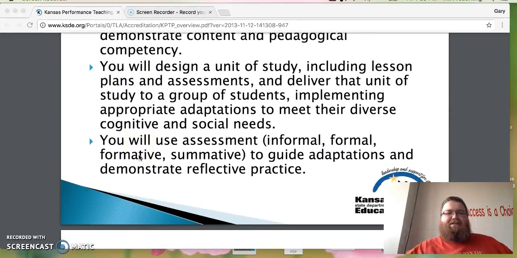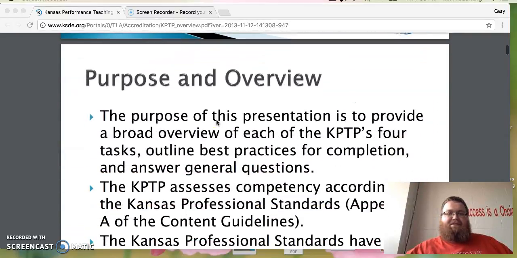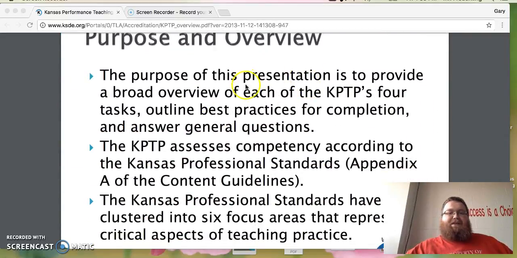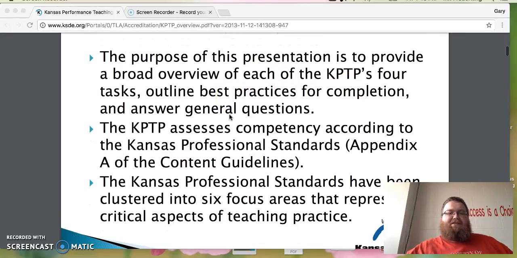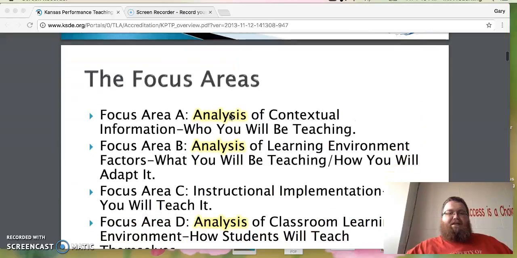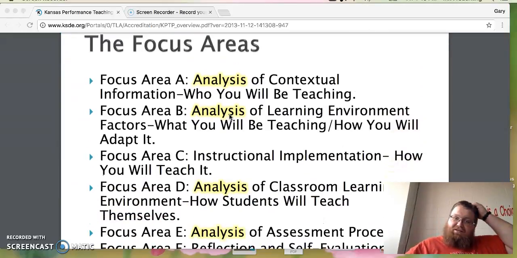It helps us get an idea like you'll design and study, including lesson plans, assignments, deliver the unit, the group of students implementing, all that. I totally understand why we do this. The purpose is to provide a broad overview of the four tasks, best practices for completion, answering. The four areas of focus is the contextual information you will be teaching.